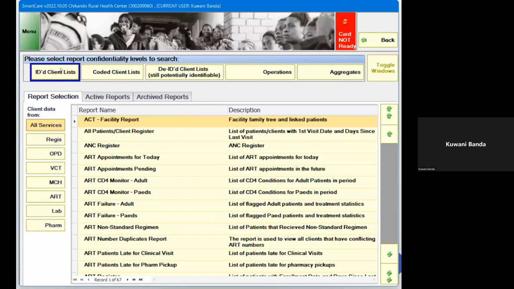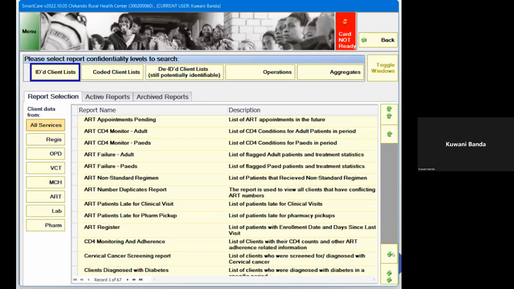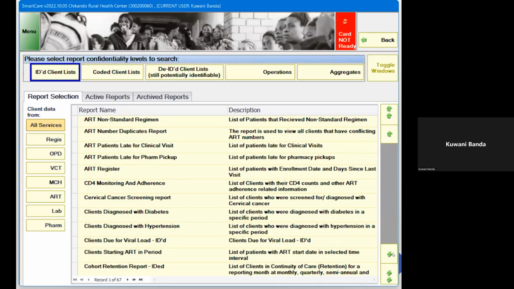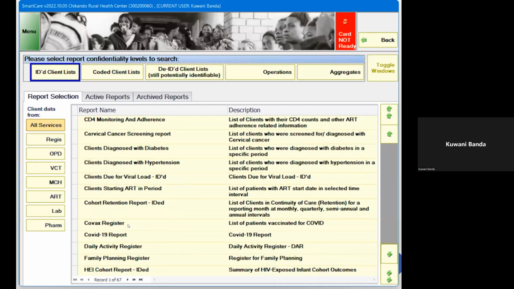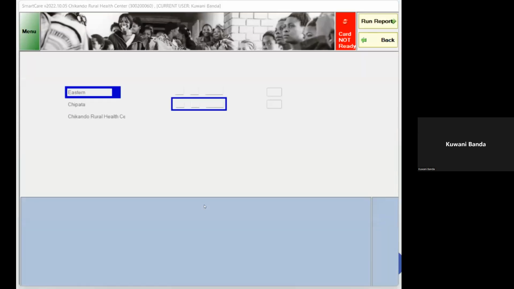We'll navigate to the ID client list and scroll down, and look for what we are calling the COVAX register. Since this is alphabetically arranged, you'll find it under C, which is the COVAX register. It's a list of clients vaccinated for COVID and those who are not. So, as per usual, for every SmartCare report, we'll select the parameters and run the report.